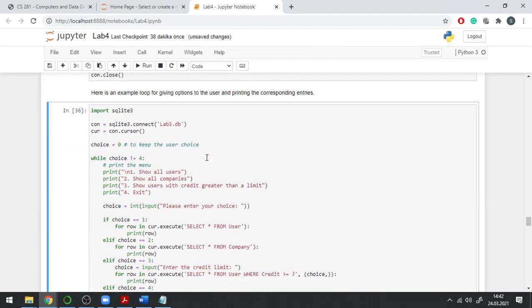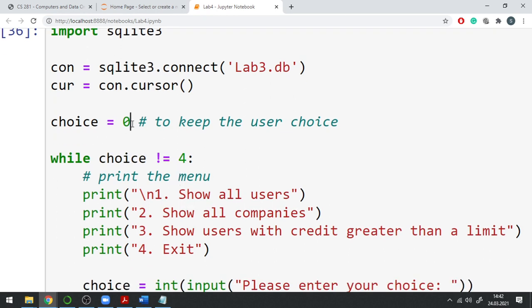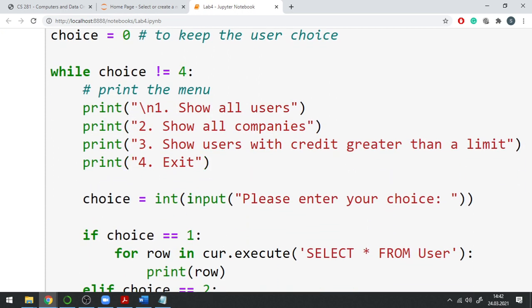Now let's look at the code. Here I'm keeping the user's choice in a variable, and I have a while loop to show the menu, get the input of the user, and do the tasks repeatedly until my choice is equal to 4. If the choice is 4, we are going to exit. But for any other choice number, we are going to first print the menu. Since choice is initialized to 1, we enter this loop the first time. We show the menu, and we get an input from the user.